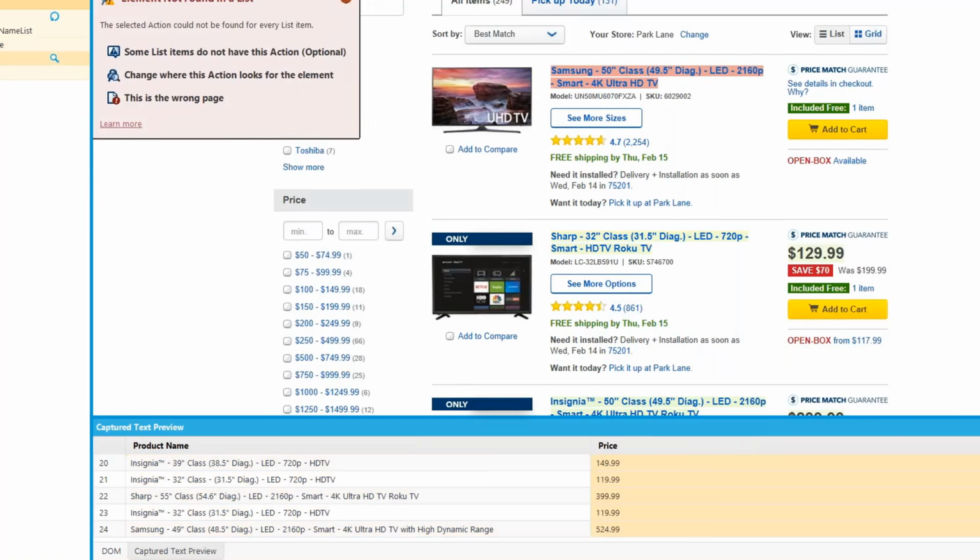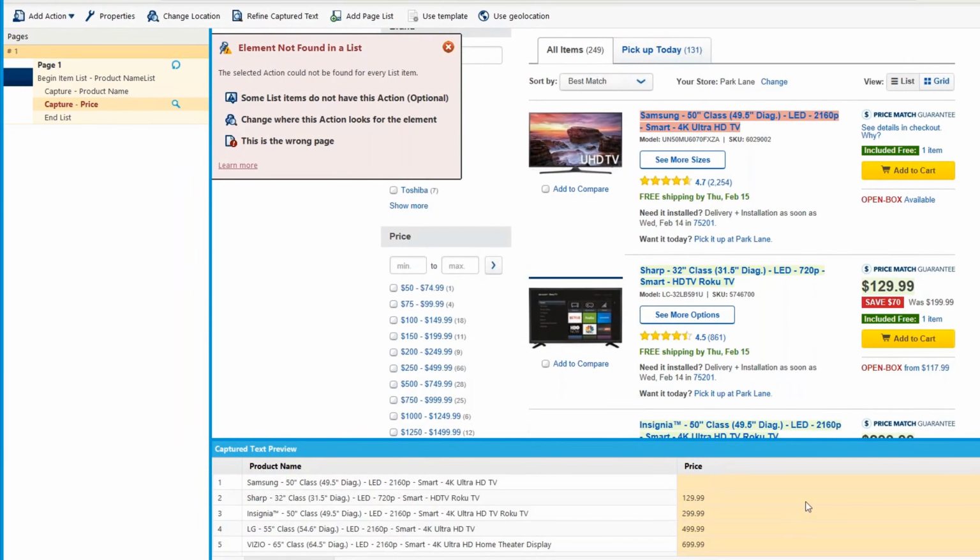Now, when I select this, what happens? Mozenda says, hey, an element is not found in the list. Well, what is an element? An element is just an item or text that wasn't found. So why would this be occurring in this example? If you notice here, the first product name doesn't have a price. Mozenda is communicating and saying, hey, based on your pattern, you're saying that price is here, I don't see price here, so there's a problem.